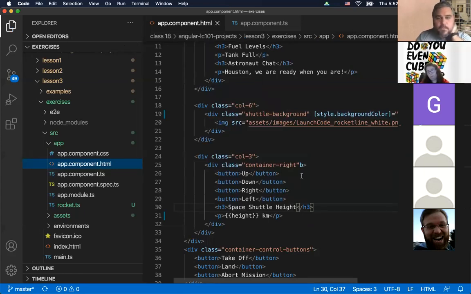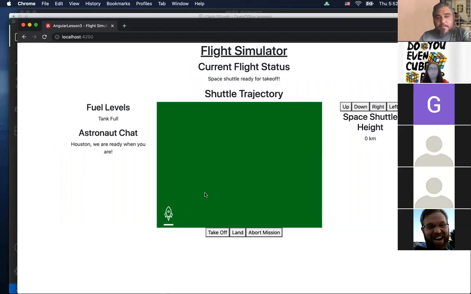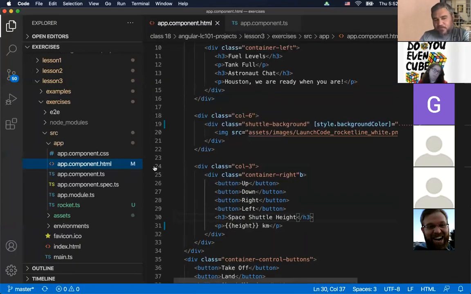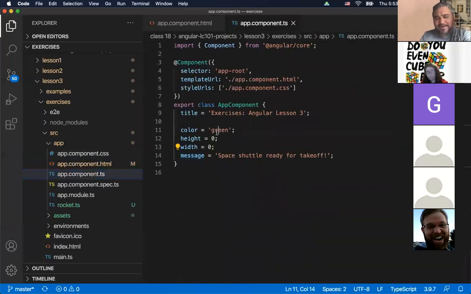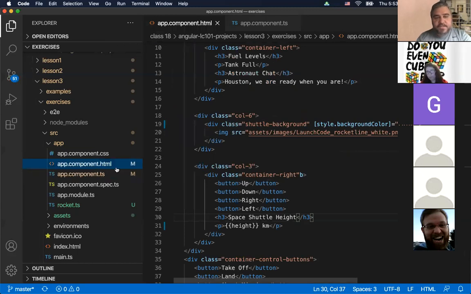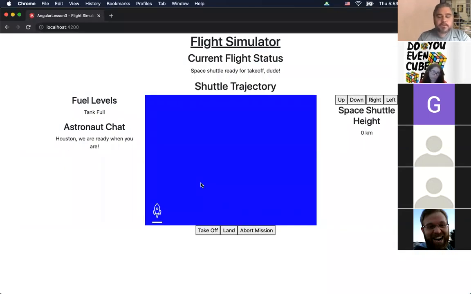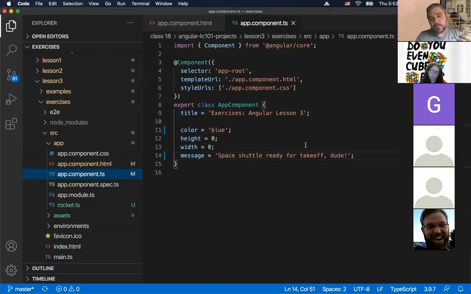So if we save this, we go back here, it re-rendered, and absolutely nothing changed. I'm a big believer that if I change something and it didn't change, even if I know it's not supposed to change, I want to see it change. So I'm going to change this to blue. Shuttle is ready for takeoff, dude, because NASA went surfer on us, I guess. So I changed nothing in the HTML. All I changed are my variables here. I come back. Cool. So my changes worked, right? So I know that the things that I want to come through as variables actually are. All right. That seems simple enough.